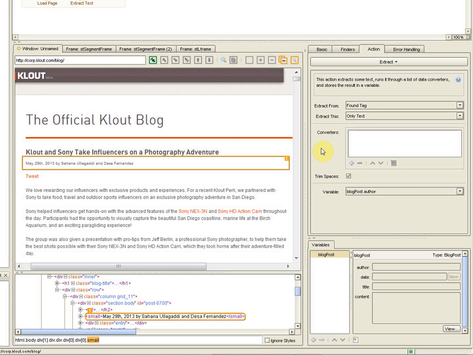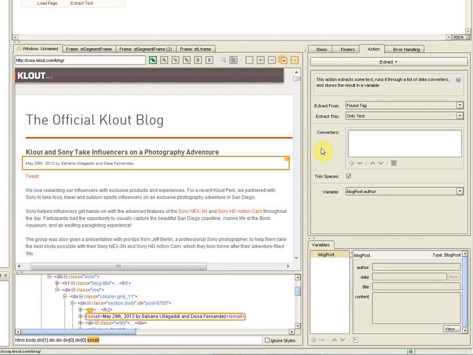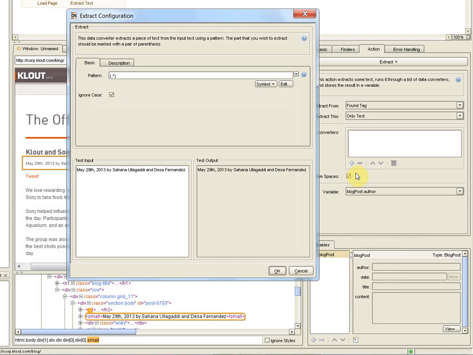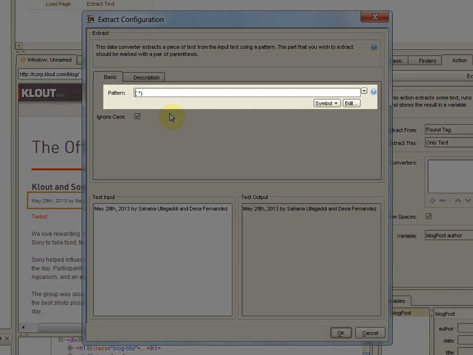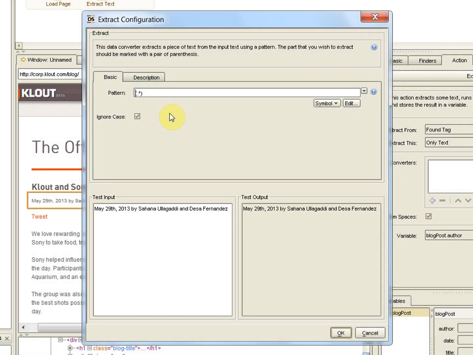I will now show you how to separate these two pieces of information using patterns in data converters. The extract step has a data converter list located in the step view. The data converter list can be used to convert the extracted text before it is assigned to a variable. I click the plus and choose extract to insert a data converter which can extract part of the string. A new window opens where I can configure the extract data converter. At the top, there's a pattern, and at the bottom, there's a test input and a test output, similar to those in the pattern editor.